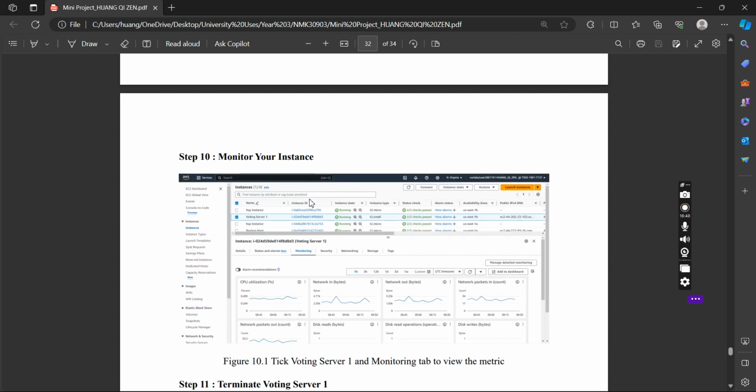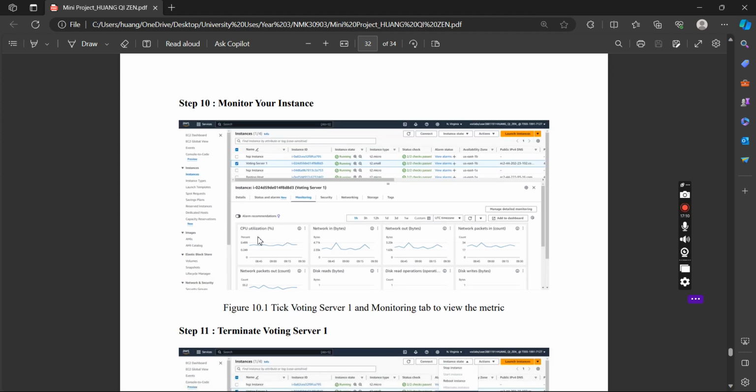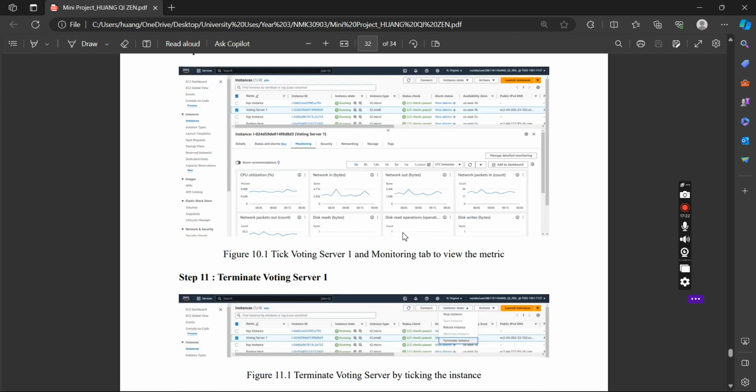The next step is monitoring your instance. Now I would like to go back to the instances and choose voting server one. Under voting server one, I have the detailed status and alarm monitoring, etc. I would like to choose monitoring. Here I can see all the status of voting server one, like CPU utilization, network in and out, and network packets. Here's the graph, so I can see.